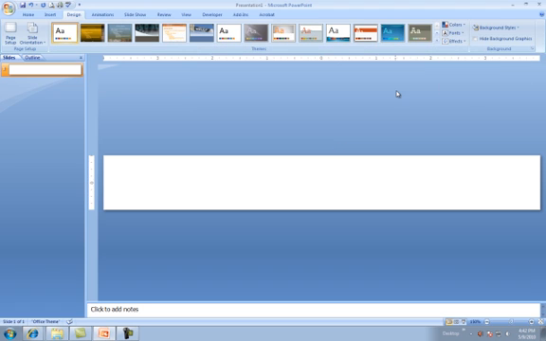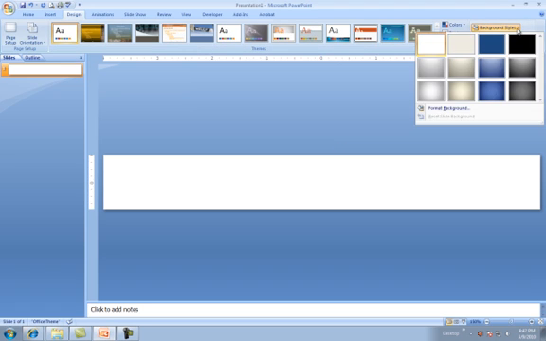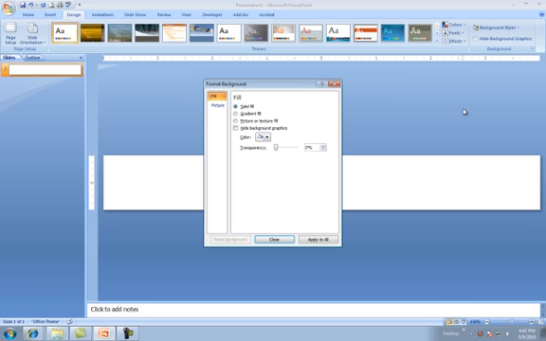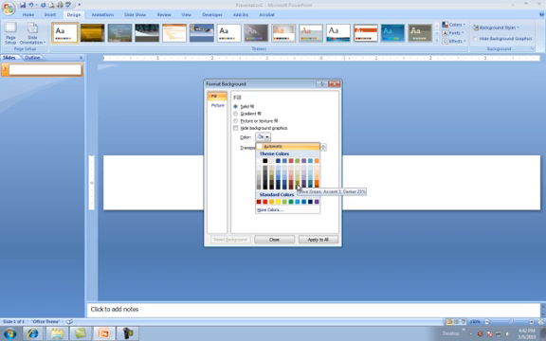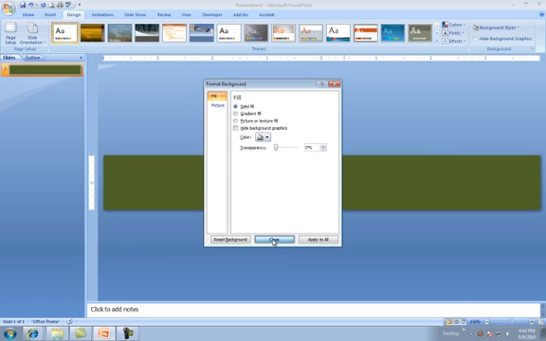Now in the design tab, we're going to click on background styles and then click on Format Background. And what we're looking to do here is to change the color of the background. And since we've been working with the olive theme, I'm going to continue with that and click on the olive accent 3 and click on Close.